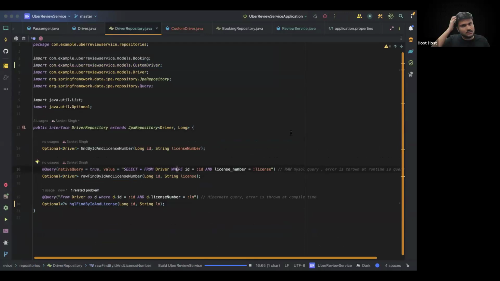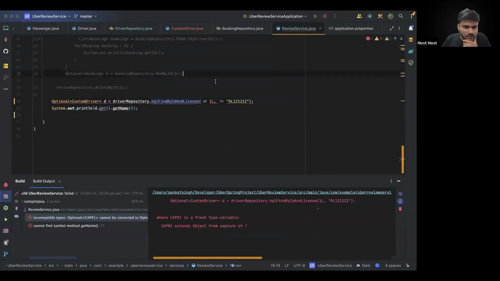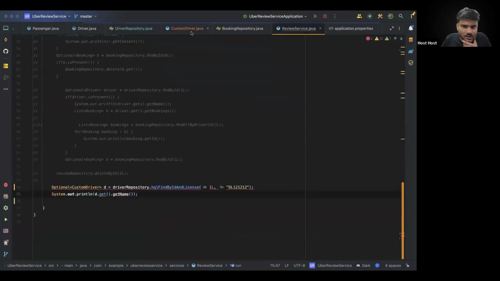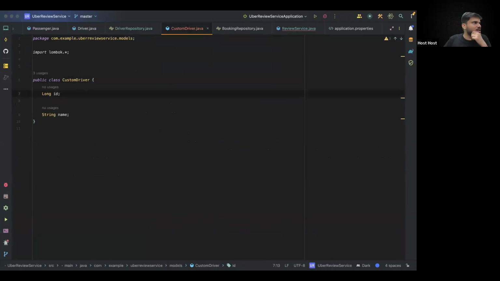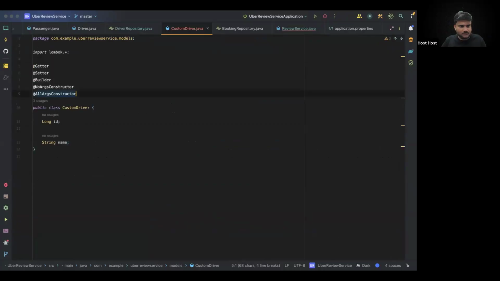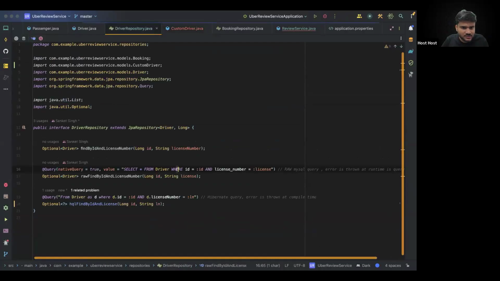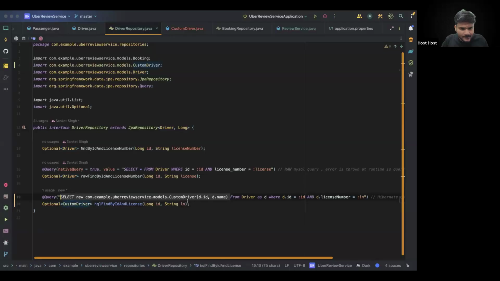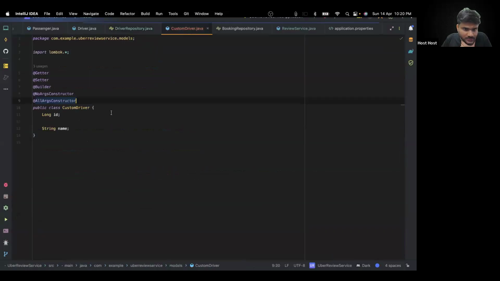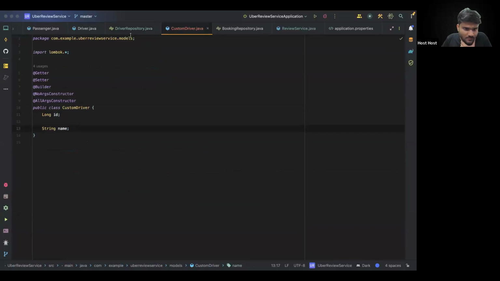If I run this code, okay, this has an issue. Now then we have to define a type here. But what I believe is this class-based syntax should also work. Let's bring all the constructors and everything. I believe this syntax should also work. I'm not sure why this is not working. Custom driver d.id, d.name. And we have two properties, right? ID and name.